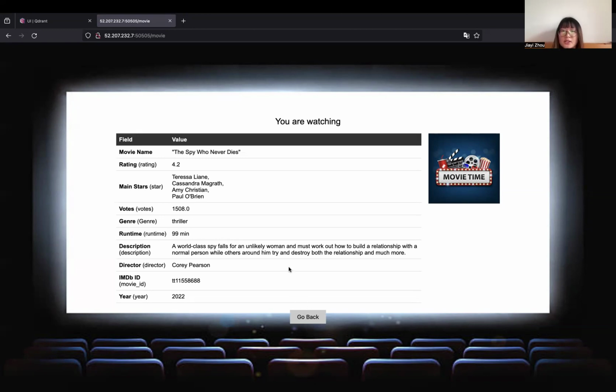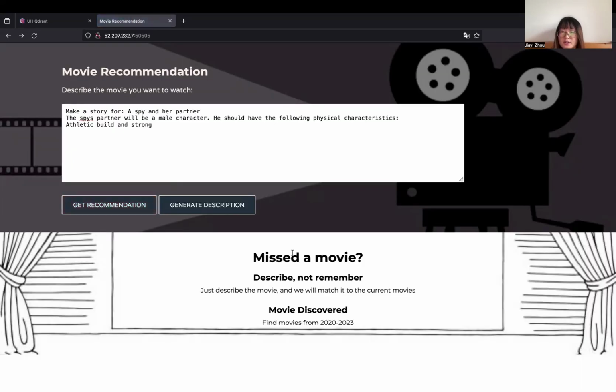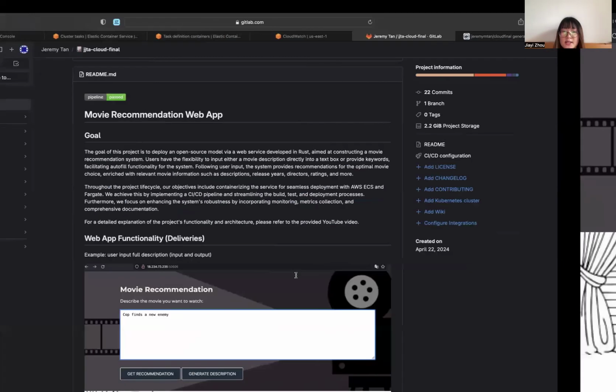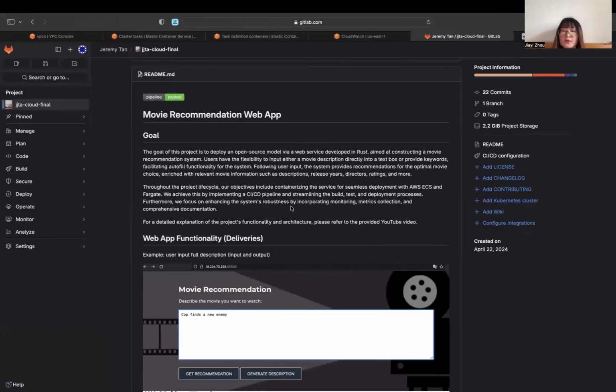Throughout the project, we also containerize our service with AWS ECS and Fargate. We also implement a CI/CD pipeline that automates the testing and deployment stages of our project. Then we will move on to the architecture diagram.